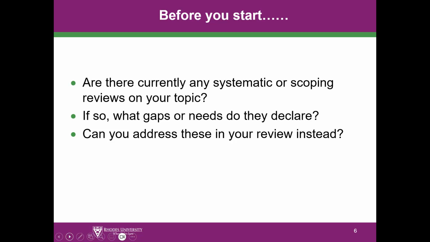Or, okay, the scoping review has been conducted, but it is focused on, say, for instance, India. And so there isn't any scoping review addressing this topic within the South African context or within the Tanzanian context or whichever context you're trying to look at. And so that might then be room for you to address that issue, even if it might be the same topic, but a different context or a different time period.